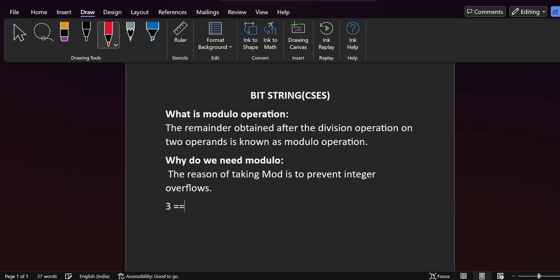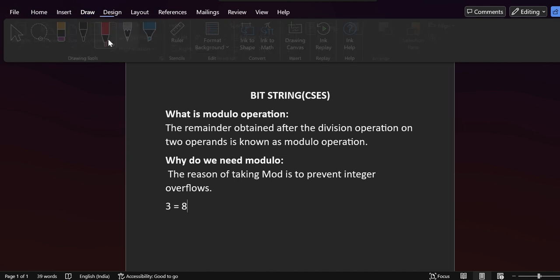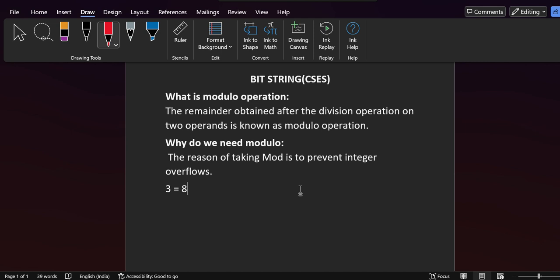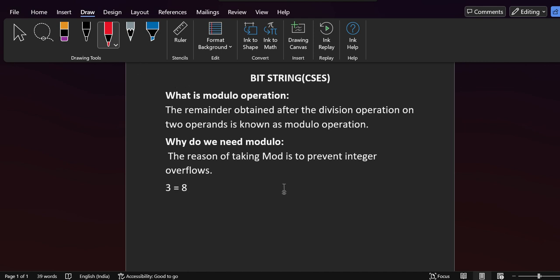For 3 we got 8 as the answer because we have 8 bit strings. For 3 we have 8 bit strings, and for 2 we have 4 bit strings, like 00, 01, 10, 11. And for 1 we have 2 as the answer because we can get either 1 or 0.